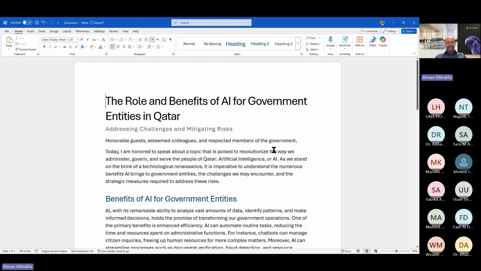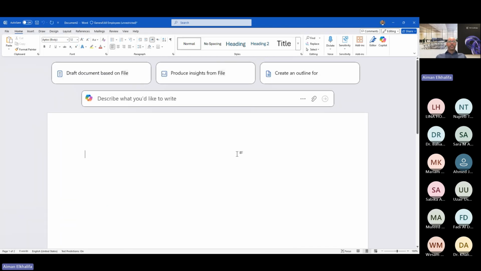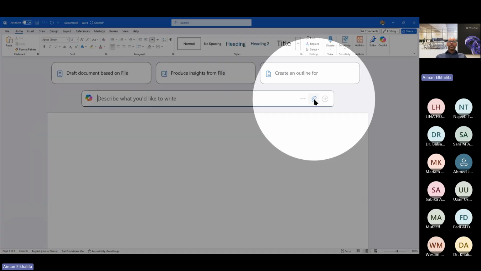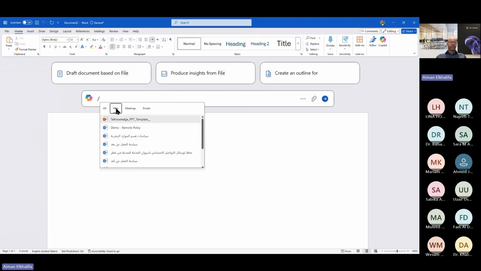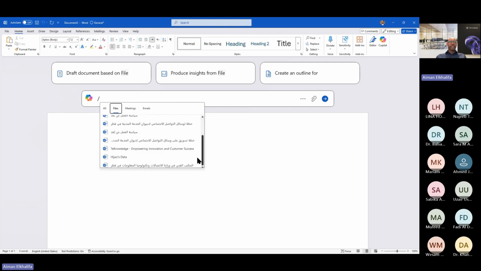But then there is another example, where this is generic. In other scenarios, you would want Copilot to start from an existing document. So you would want to leverage your existing documents in order to create new content from them. If you click on this icon here, you will be able to reference certain files. So whether the content is in Arabic or in English, it doesn't really matter. All right.